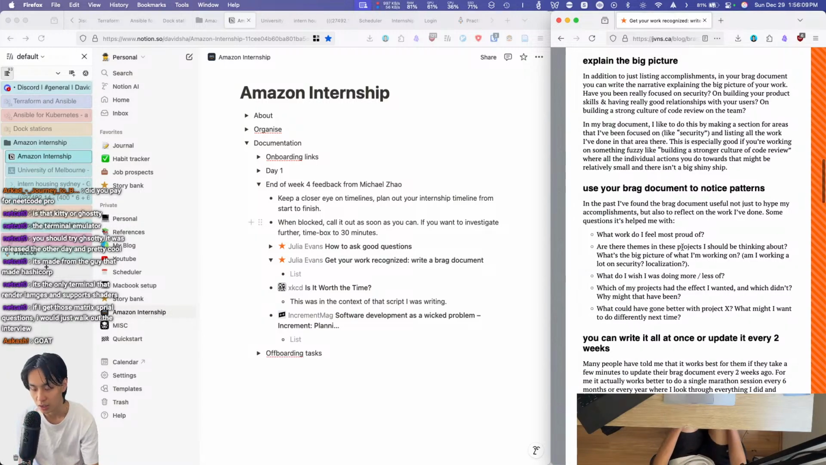Explain the big picture. In addition to just listing accomplishments, in your brag document you can write the narrative explaining the big picture of your work. Have you been really focused on security, on building your project skills and having really good relationships with your users, or building a strong culture of code review on the team?